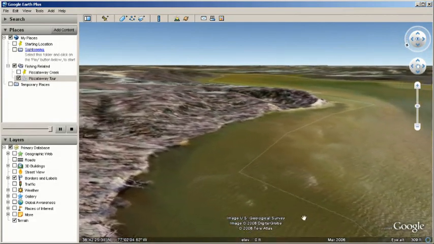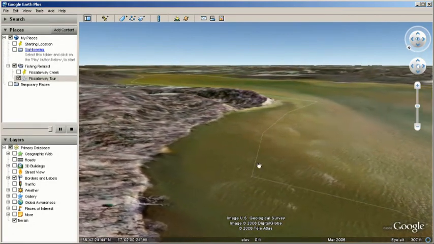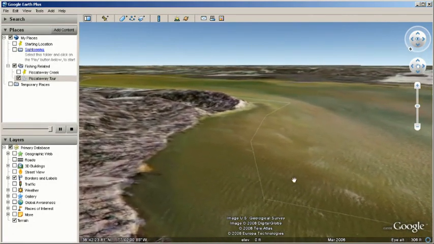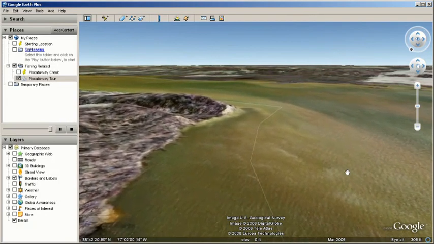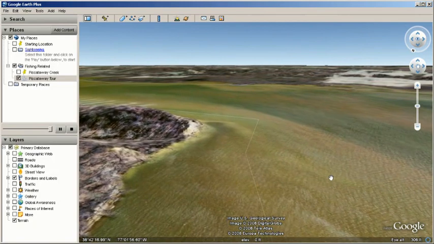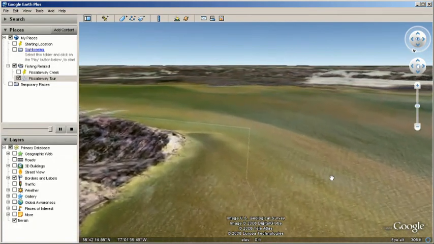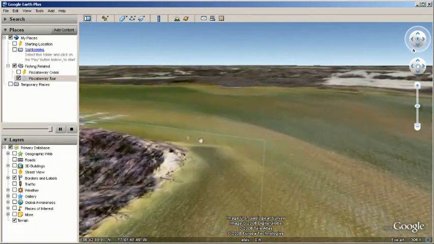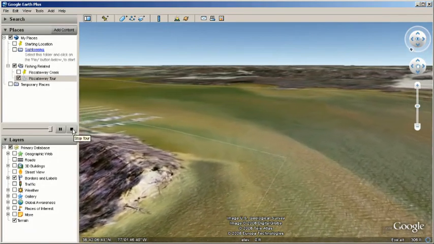Also, as we go around, you can see cover and structure quite easily. You can make notes about laydowns and other wood cover and structures such as points and mud lines and so on. It's really like doing a flyover in an airplane. To stop the tour, simply hit the stop button in your Places panel.